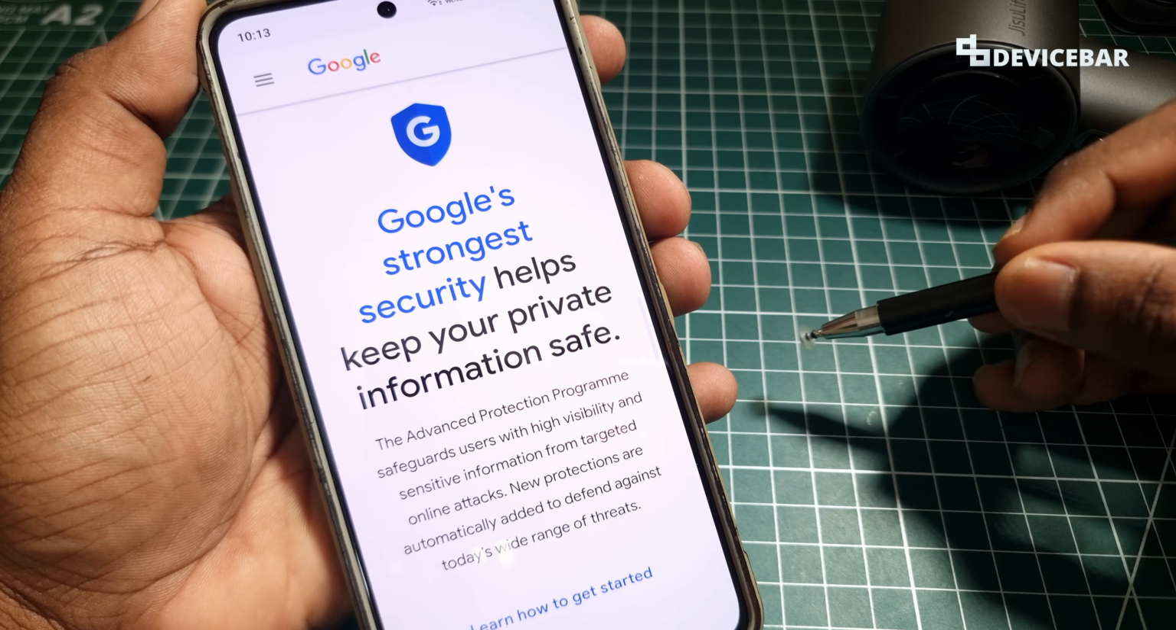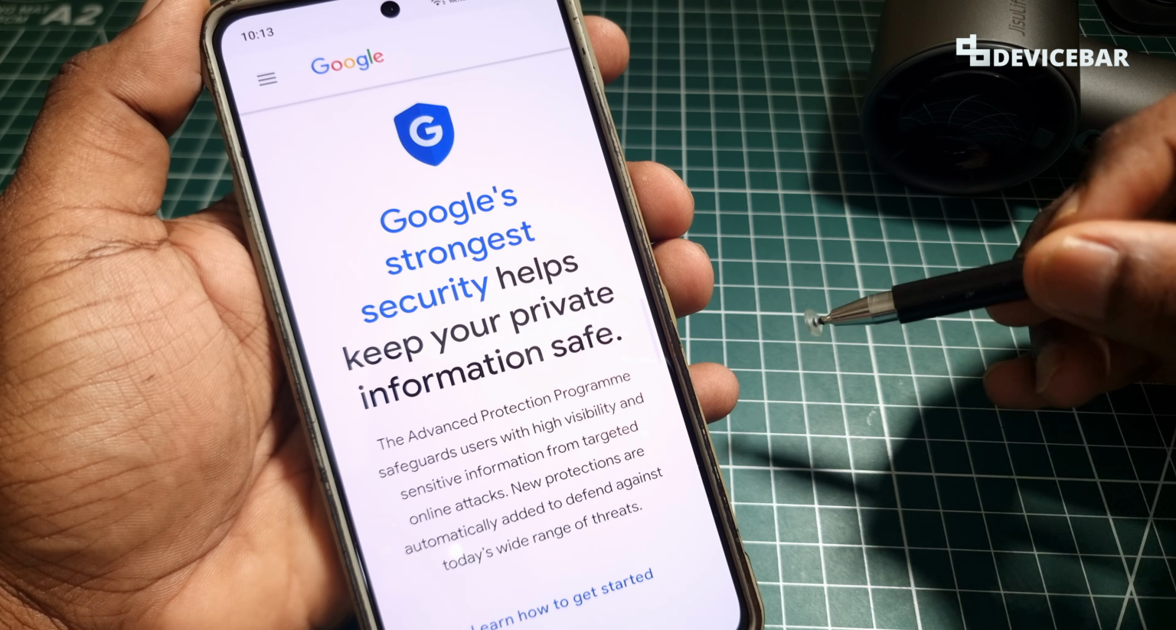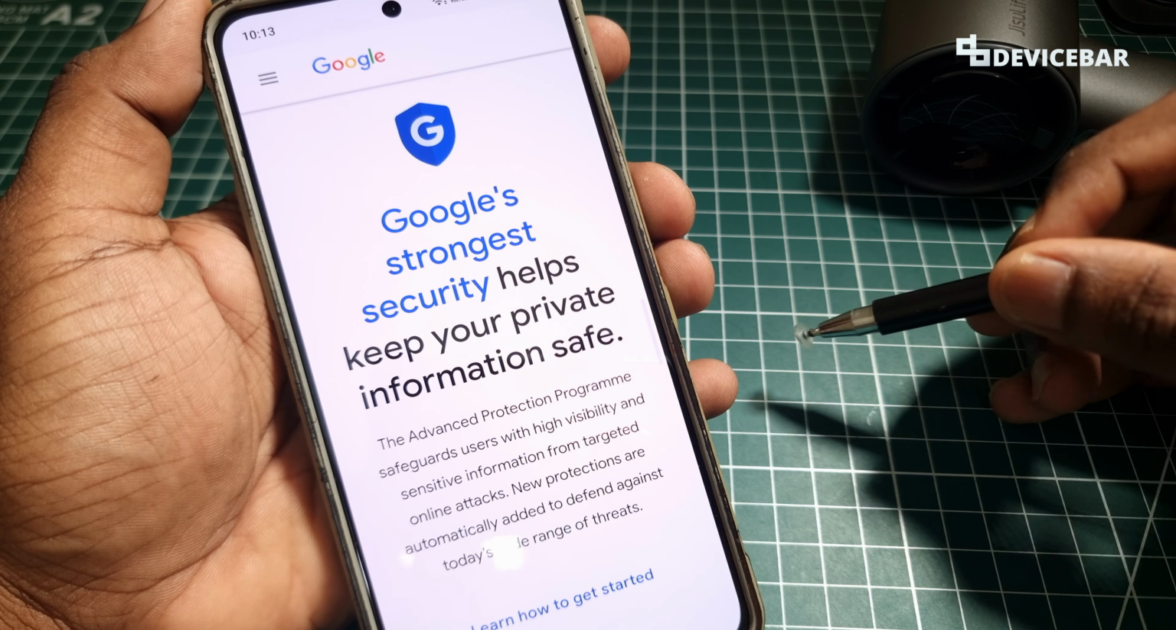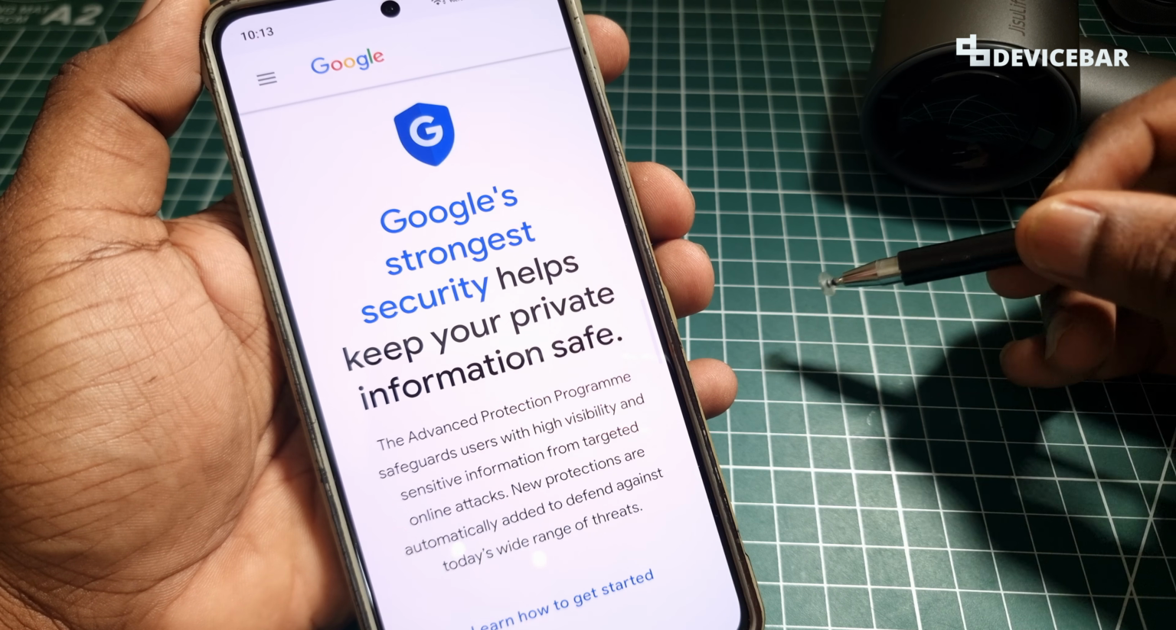In this video, we will see how to enable and disable the Google Advanced Security Protection. So let's check it out.